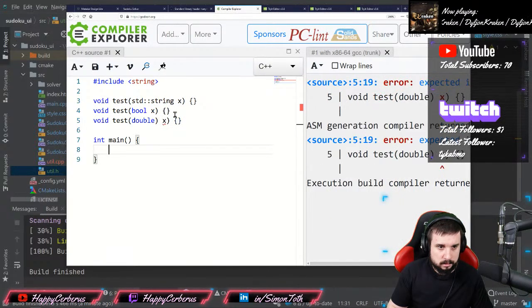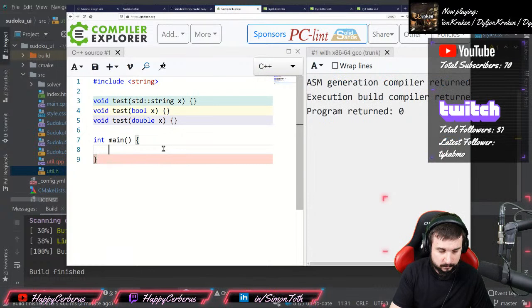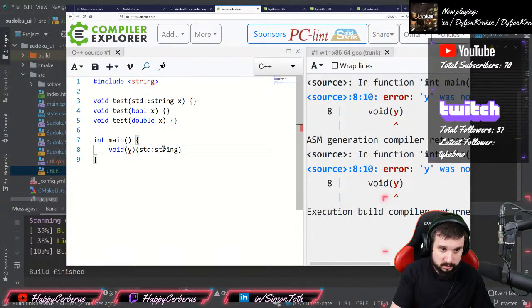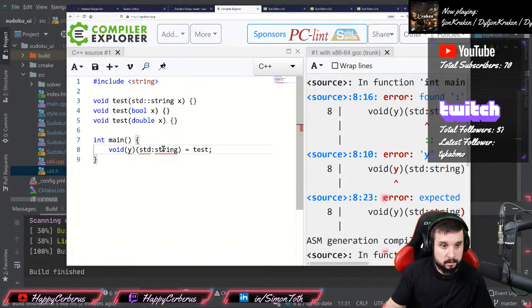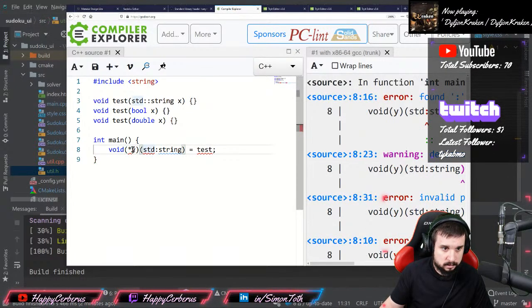Oops. I'm pretty confident that I can do something like this. I want a variable that's a pointer to a function, so this will be void y. Oh jeez, I haven't done this in ages. I don't remember the syntax. Is that correct? Something like that? No, shit.